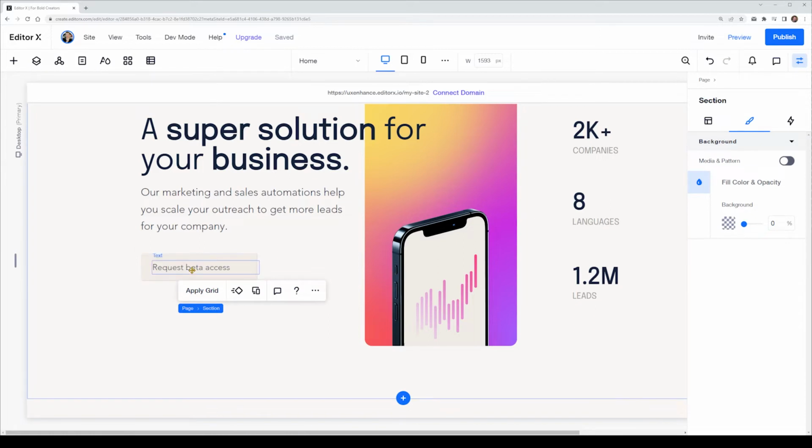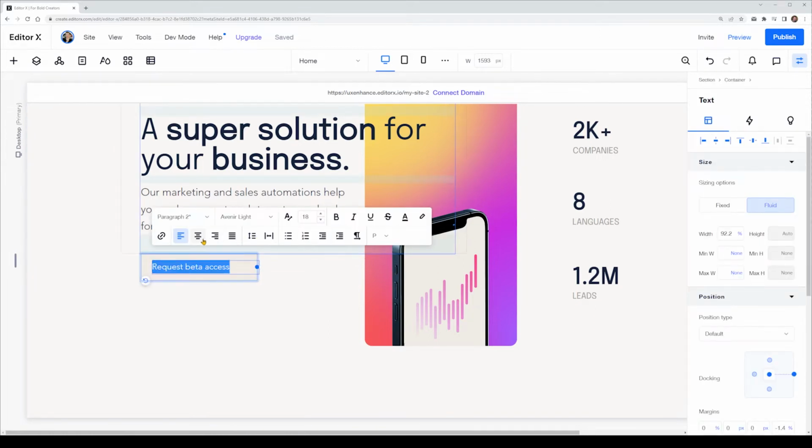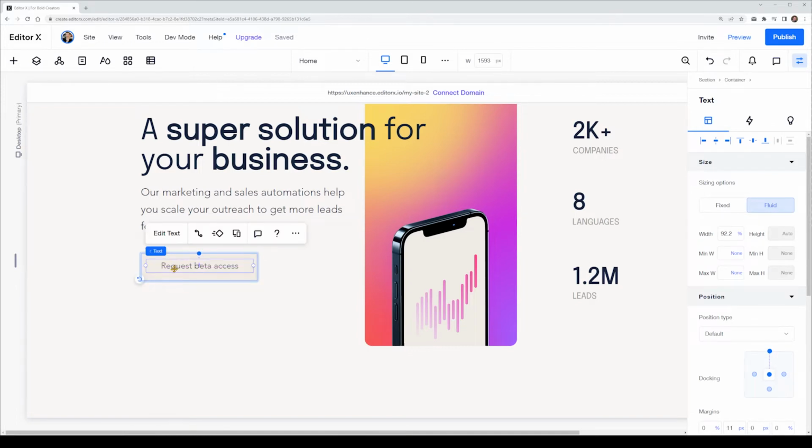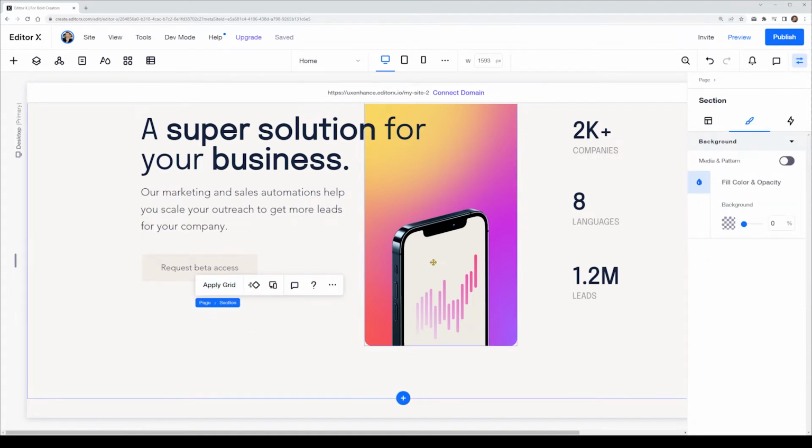I think I'm going to also make sure that this text is centered, because for most buttons they are. And I'm also going to make sure that they're docked in the middle as well. So I'll select the docking on the right hand side, attaching it to all the corners that I can.